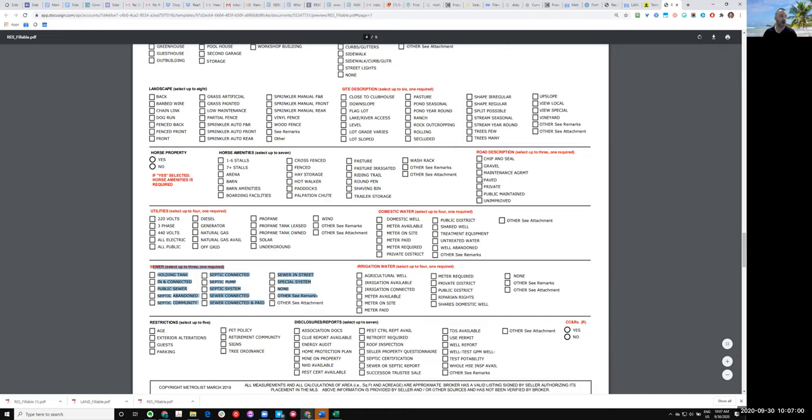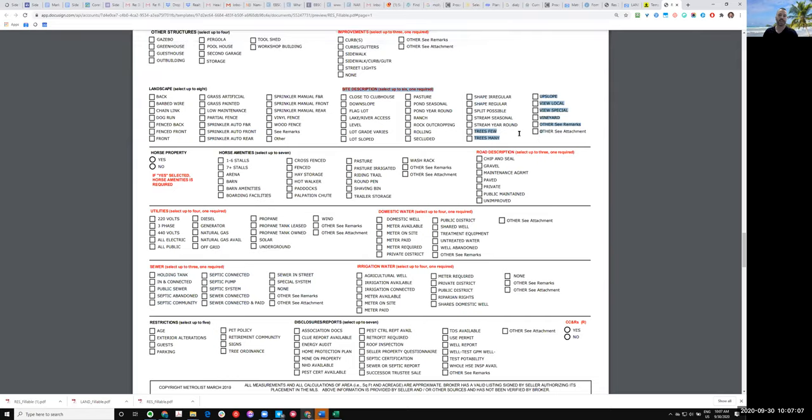Now, does the seller know all of these different things? You know, trees few versus tree many versus split possible? It doesn't mean that you must adhere to whatever they might answer. It just means it's a guideline, right? So use that as you wish.